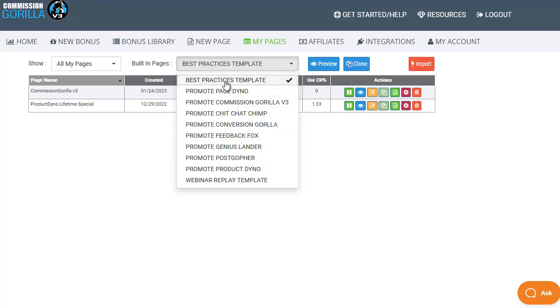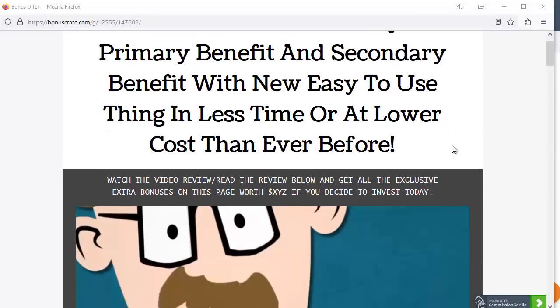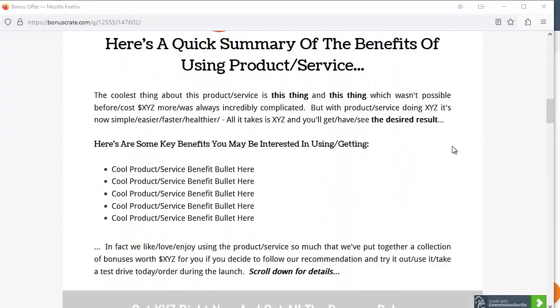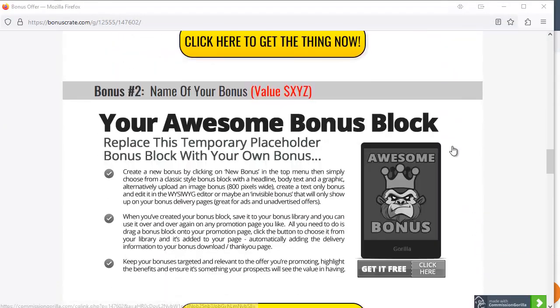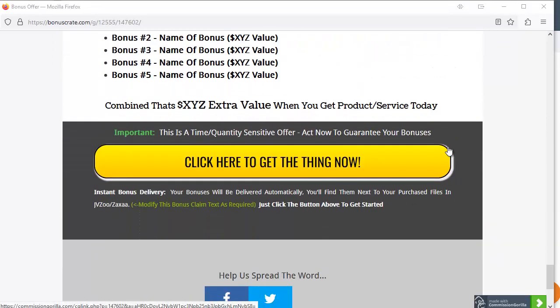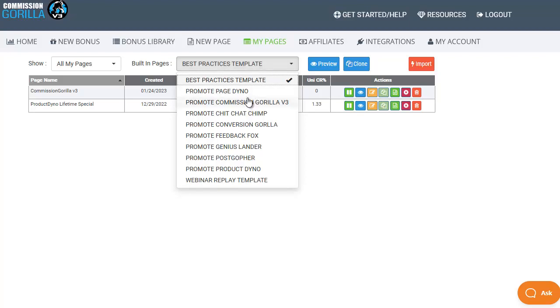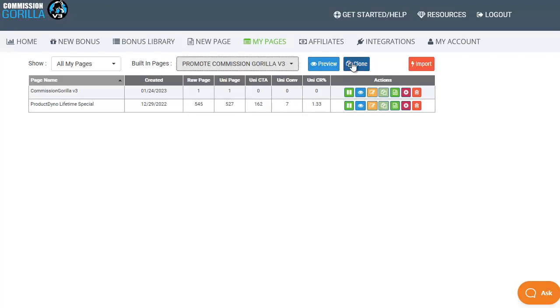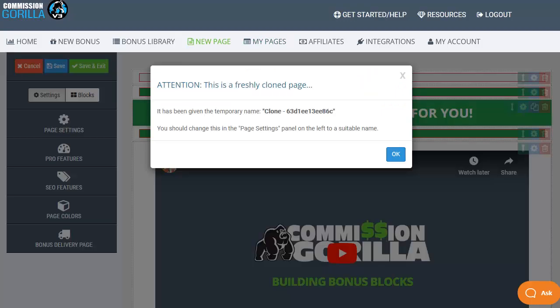And for any of these, if you want to take a look at them, you can choose the one you want, then simply click on preview, and it will pop that page up in a new browser so you can then scroll through and have a look to see what it looks like and how it's laid out. So you can see this is a good example of a standard bonus page. If you want to use one of these pages, again, simply choose which one you want to use, then click on clone, and it will open it up so you can then start making changes to it and tailor it to your specific needs. So now let's clone one of my existing pages and have a look at how to set up and edit a Commission Guerrilla bonus page.